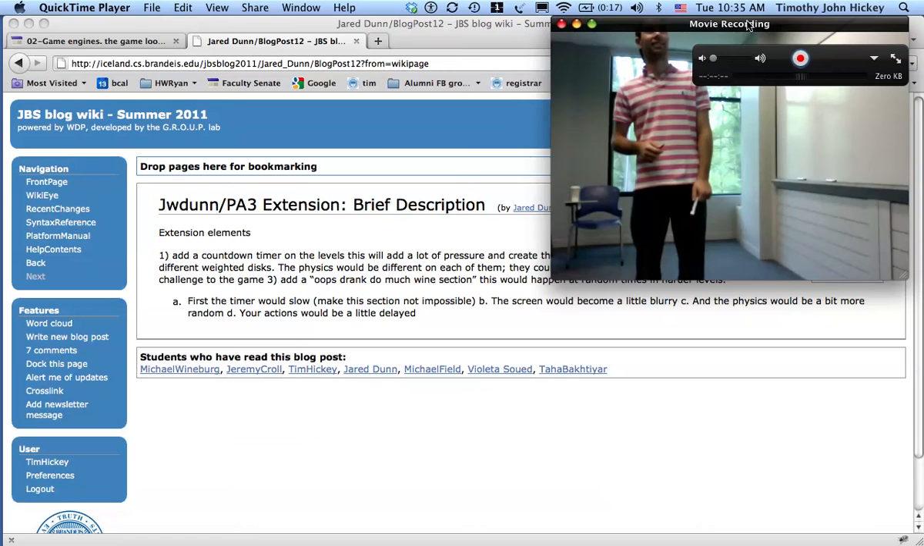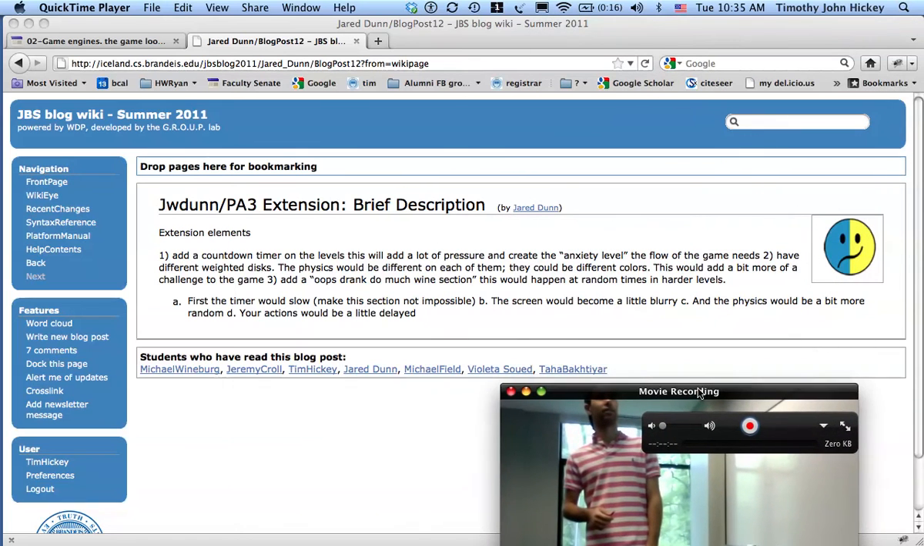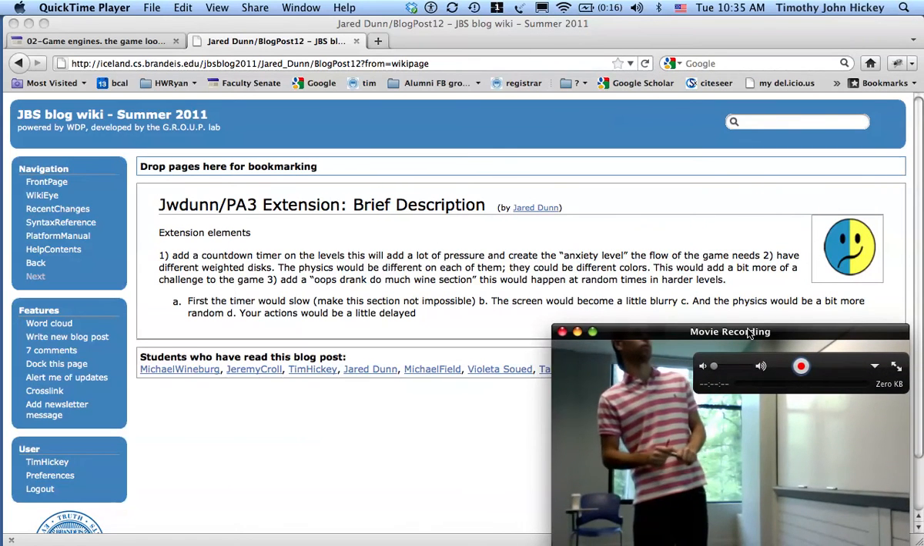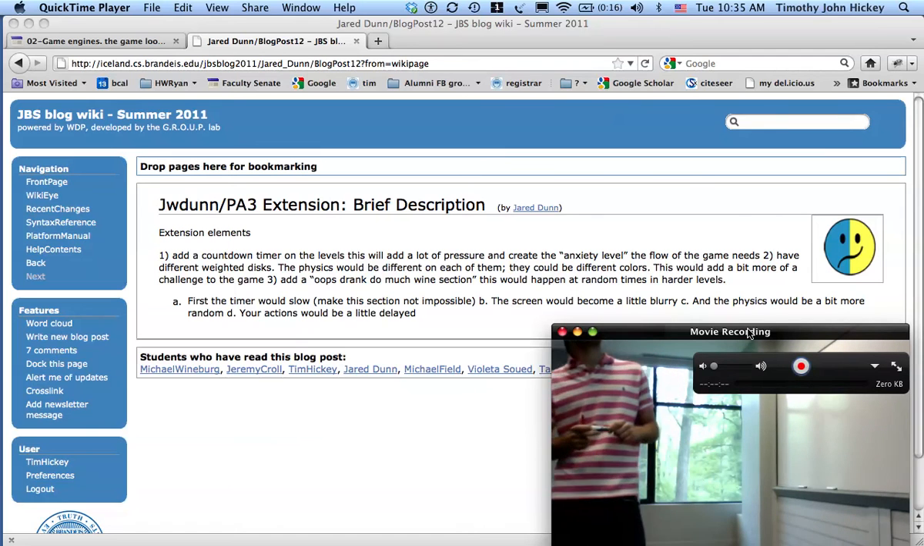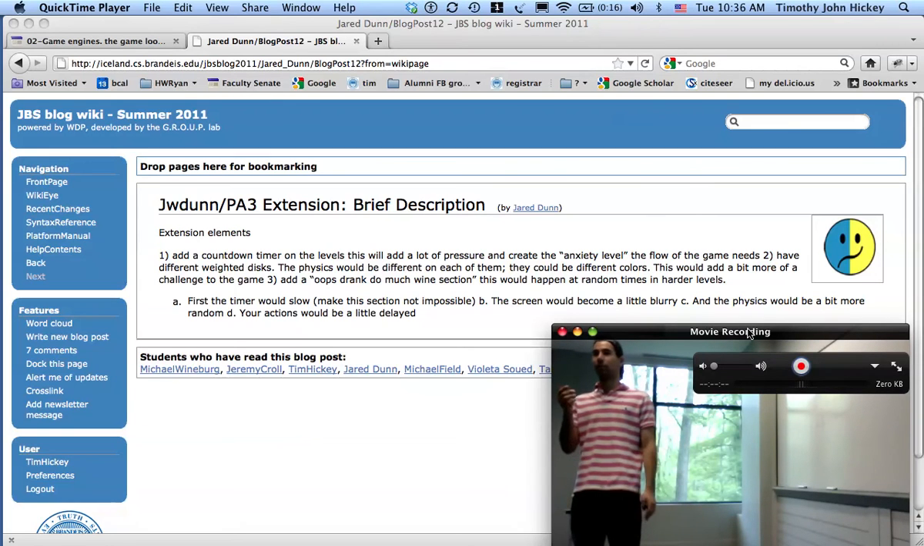Yep. Well, the screen would become a little blurry. No, that's next. Hold on. Have different weighted discs, so the physics would be different. It'd be kind of like Fruit Ninja. So you'd have really heavy discs that you'd have to throw harder in order to get up, or a really light disc, and they could be different colors. So you wouldn't just automatically know the physics behind each disc unless you were really good.